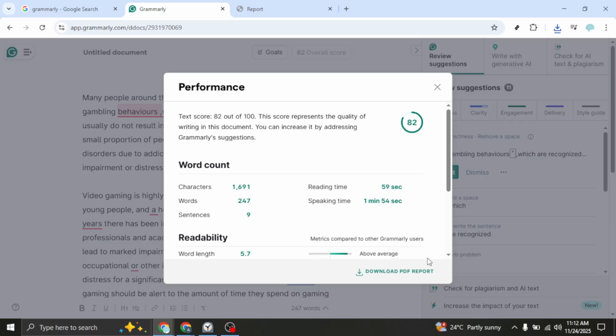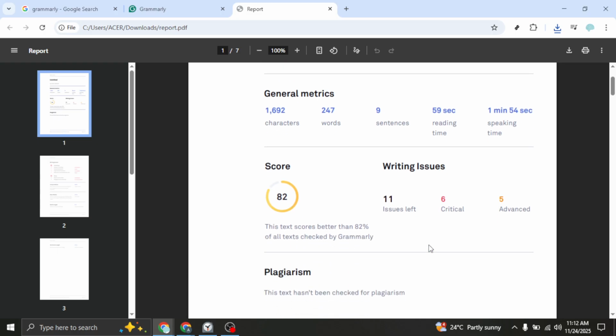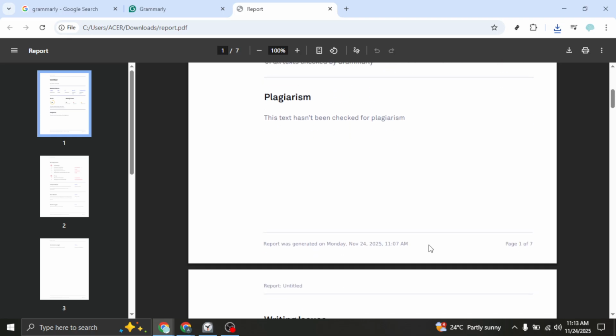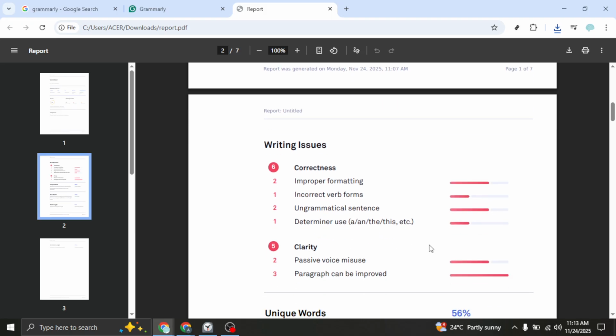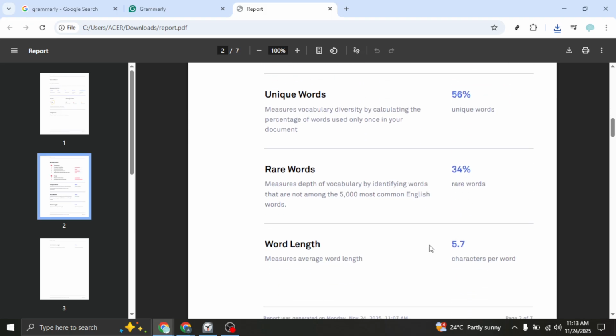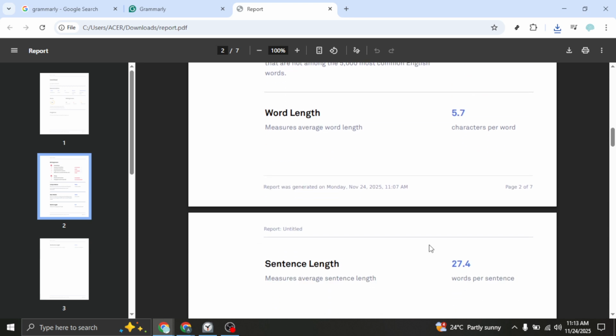After the download finishes, open your file to confirm everything looks good. You should see your document's high-level stats and insights arranged in a clean, professional layout. This is perfect for sharing with collaborators, submitting as proof of edits, or keeping for your records. If you ever need to repeat the process, just open a different document in the editor and follow the same steps to generate a new report.